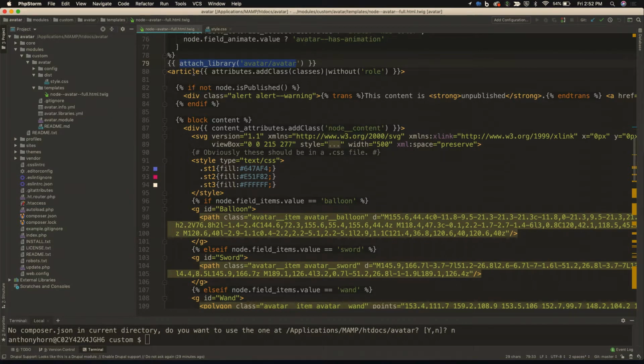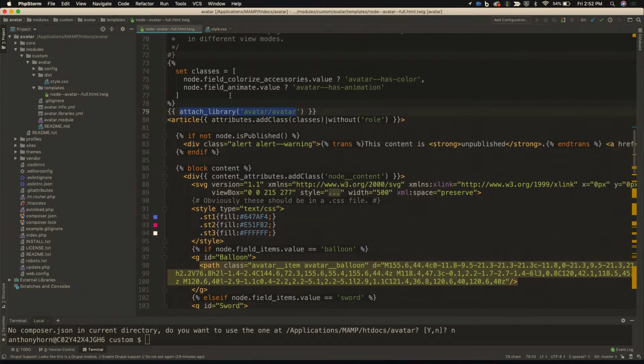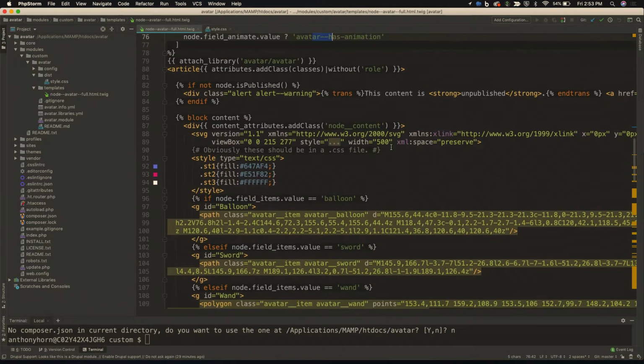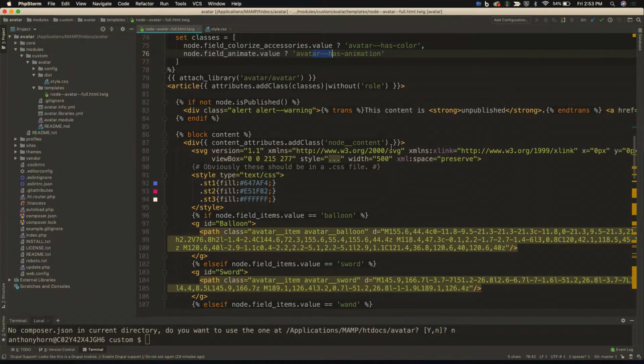Alright, so some wrapper stuff. This is where our classes are getting added. So it's doing a little check here, what's that called? Ternary check, because a lot of those checkboxes are all just Booleans. They're ones or zeros. They come back true or false. So, if it's true, give it this class. If it's false, don't give it a class. If it's true, give this class. Otherwise, don't give it a class. And so those classes are what's causing the animation and the color.